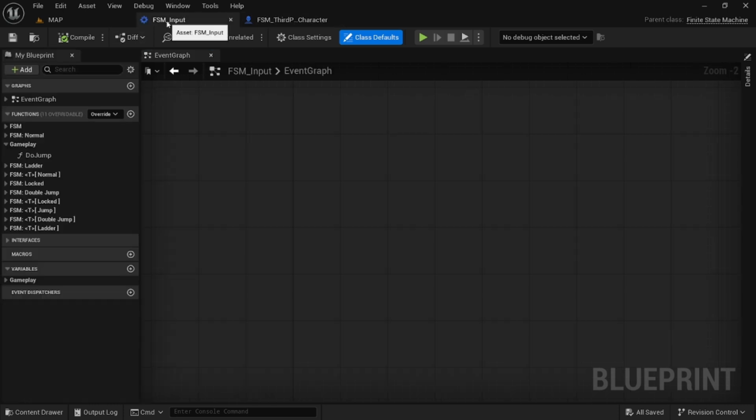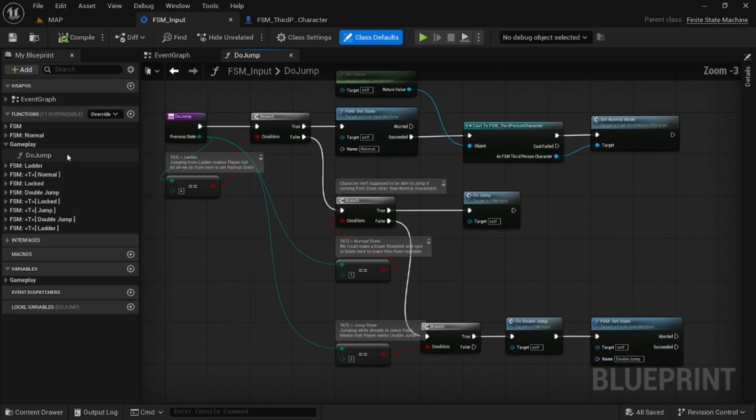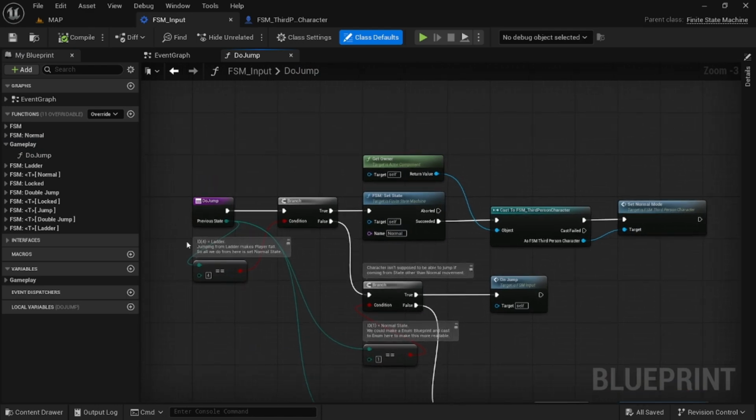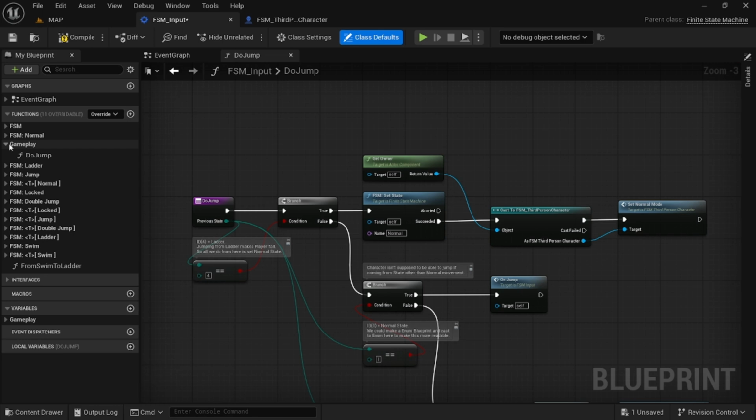Next, I create the functions that UFSM will find through reflection. Create a blueprint function called OnBeginIdle. This is optional. Use it if you want to enable inputs or do setup.